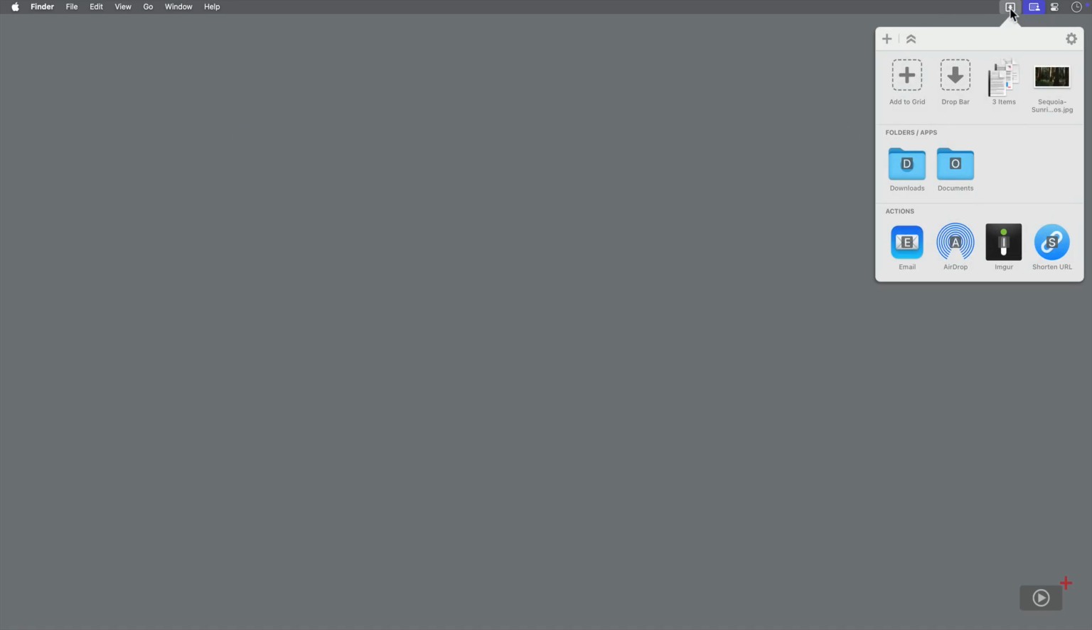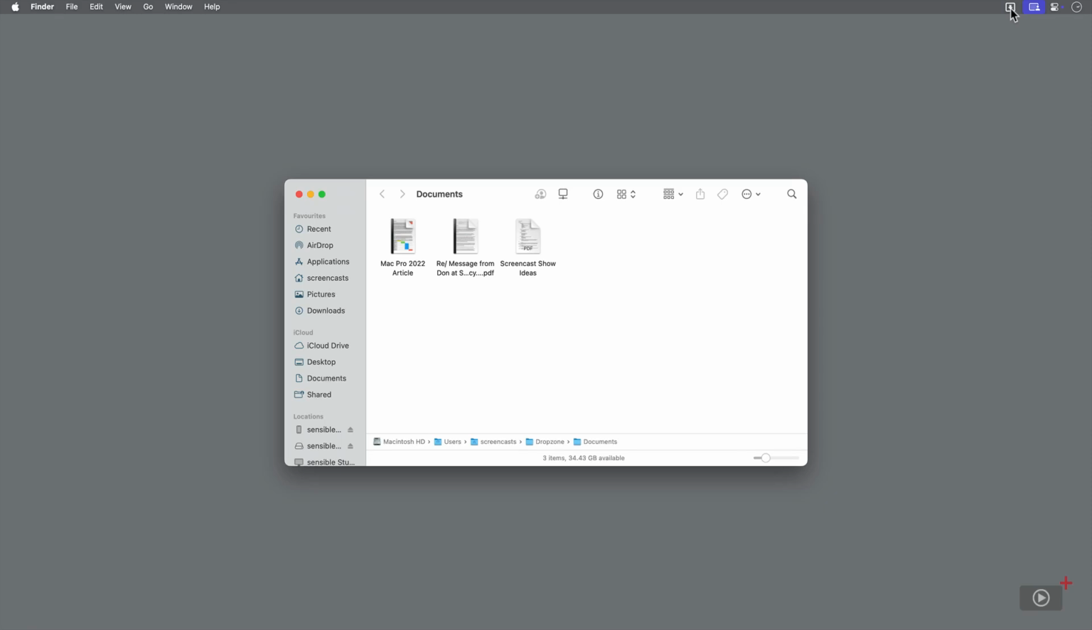As I do, there are individual letters over a lot of the icons. These are shortcuts to open whatever is behind it. Our Documents folder has the letter O above it. So if I press O, instantly the Documents folder is opened.